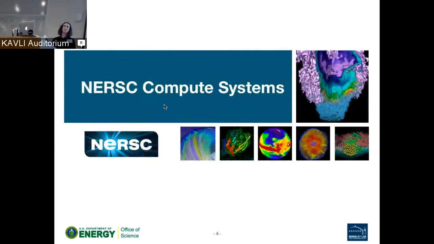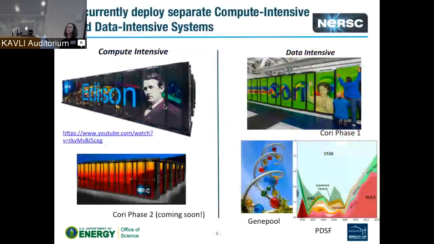Right, so I'm going to start off by going over very briefly our compute systems. NERSC currently deploys what we consider separate data-intensive and compute-intensive systems. Without wanting to go into too much detail, the compute-intensive systems are ones where we encourage people to run massive MPI jobs, massive parallel jobs that run over thousands or tens of thousands of compute nodes or compute cores. So these are not the kind of jobs that perhaps we will be running as a collaboration. We're much more likely to be looking at the data-intensive side of the NERSC resources.